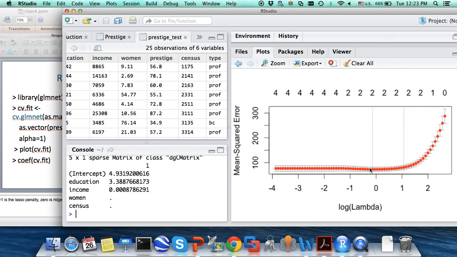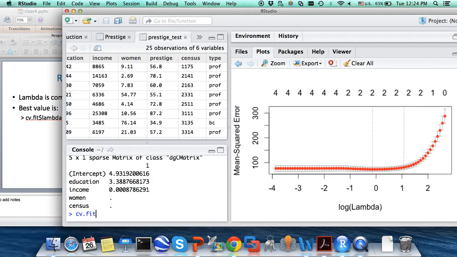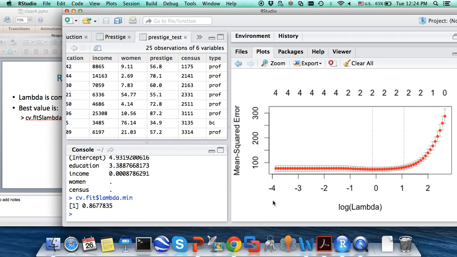So what you see here is that the best lambda value is going to be somewhere around 1, like 0.8 something. And in fact, you can check that value as we were mentioning before. If you take a look at the CV fit lambda min, it should be in fact 0.86, so it's somewhere around here, the best lambda value.